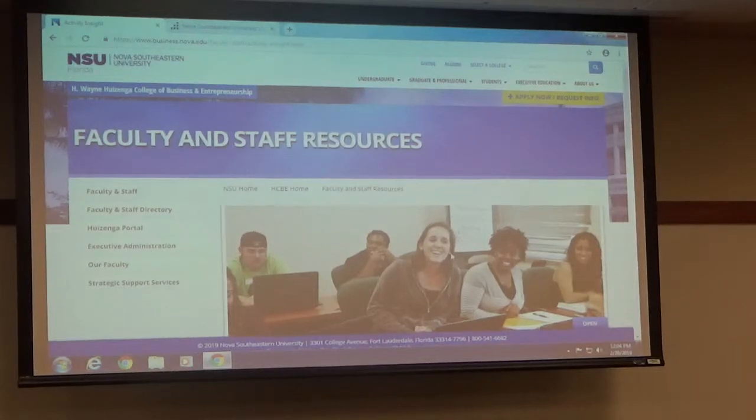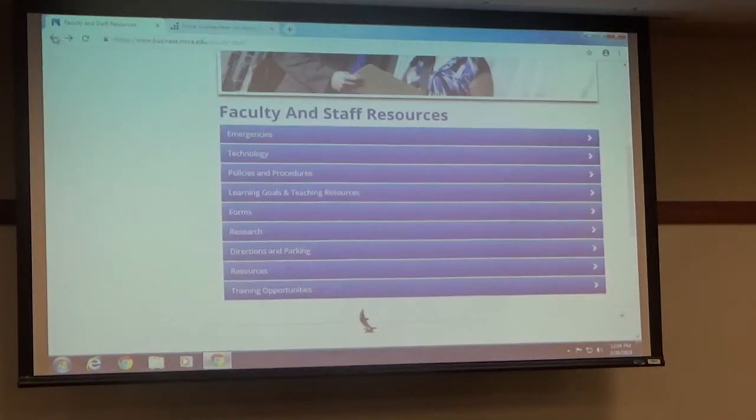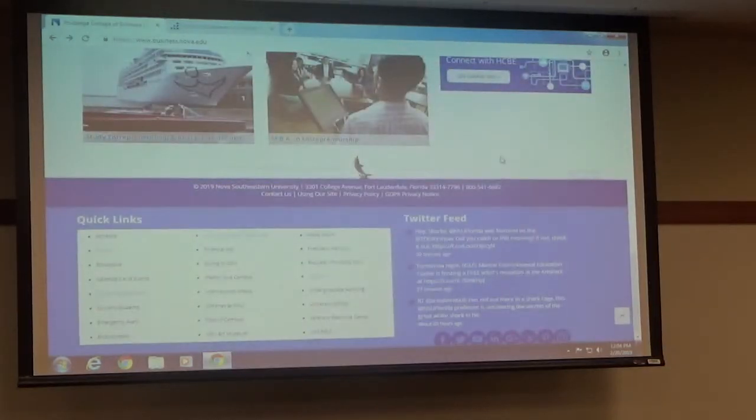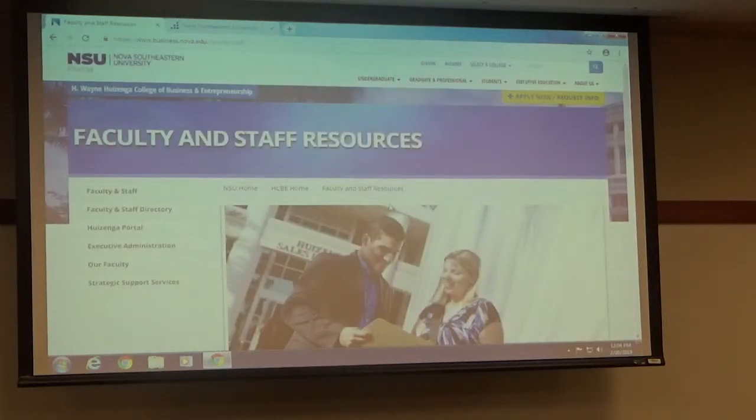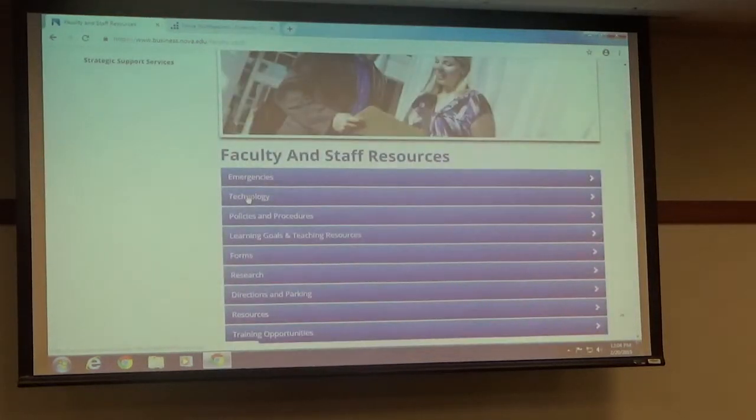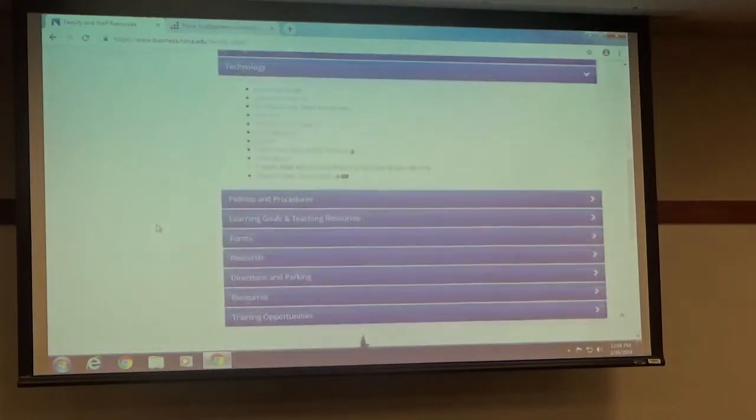To access Activity Insight, you will go to the homepage for the College of Business, which is business.nova.edu. If you scroll all the way to the bottom, you'll see a link under Quick Links called Faculty and Staff Resources. As part of our resources, you will see a tab for technology. Click that, and along with the Huizenga portal and Canvas, you will see we have a page dedicated to Activity Insight.